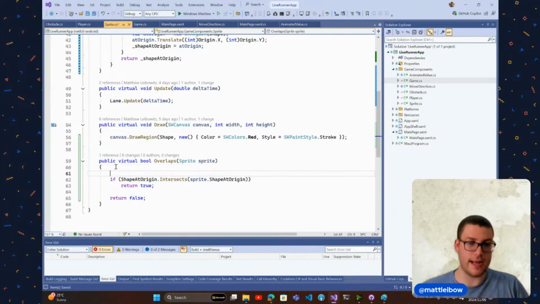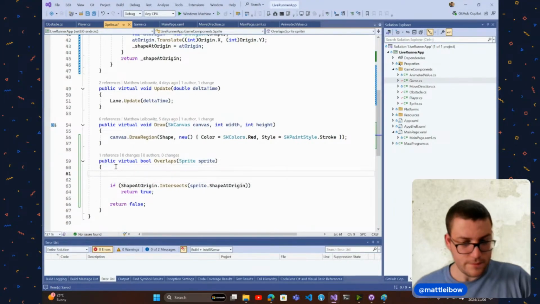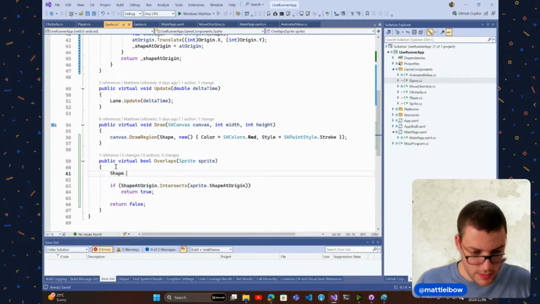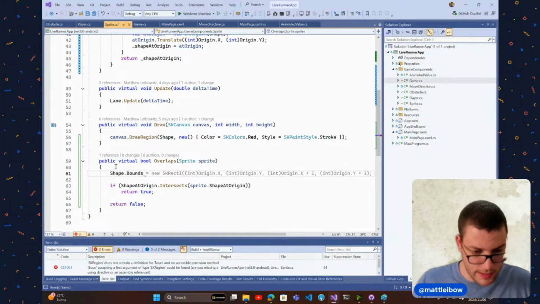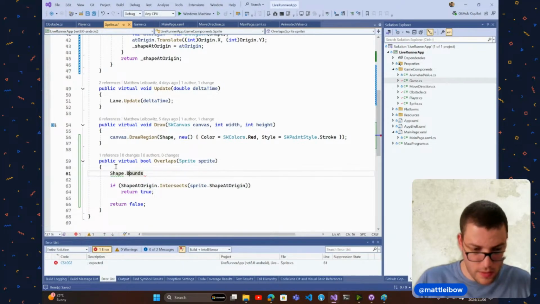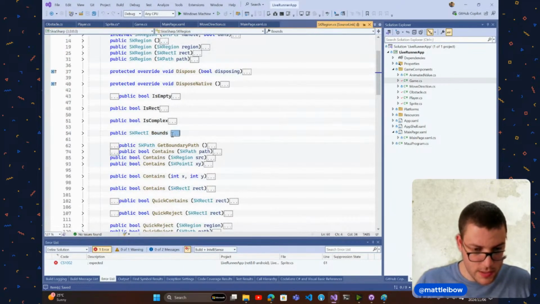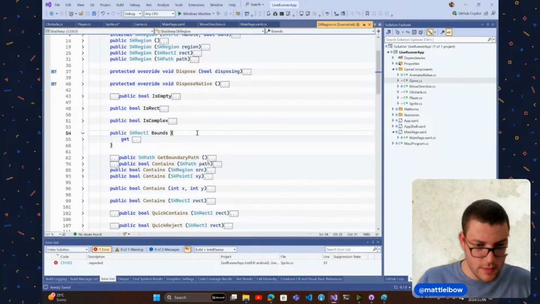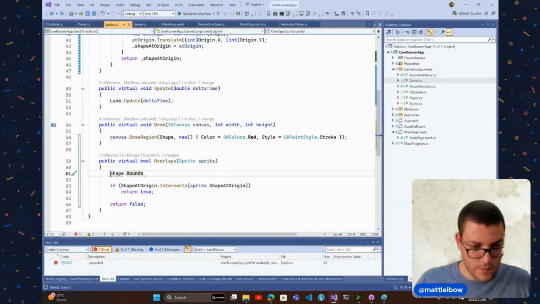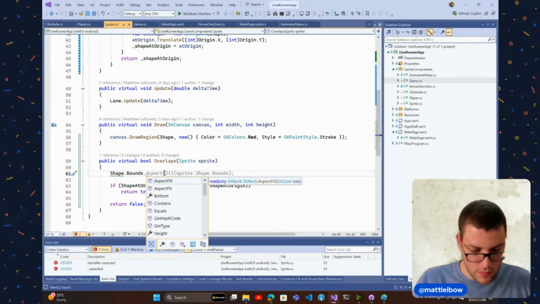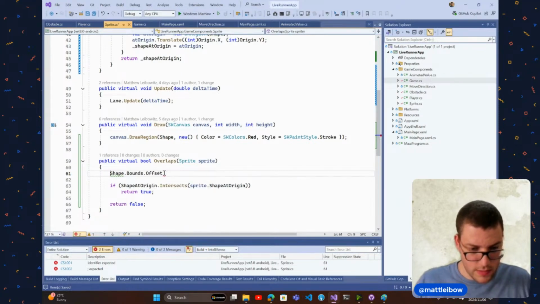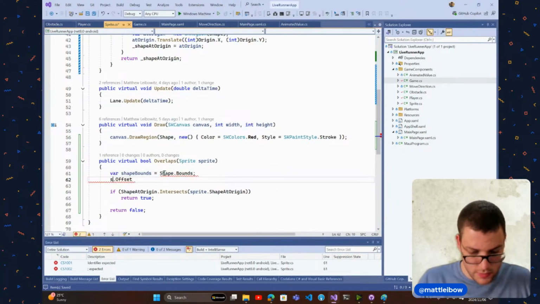So we can actually add some additional shape dot. Do we have a bounds? Yeah, we can do something like, is that even settable? Let me just check that quickly. Bounds dot offset. Yeah, so we can do shape bounds is equal to shape with bounds. Then we do shape bounds dot offset.